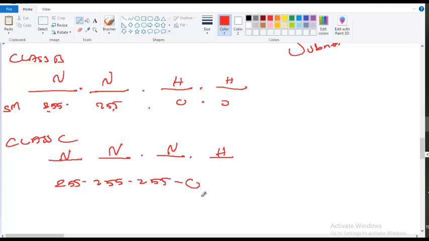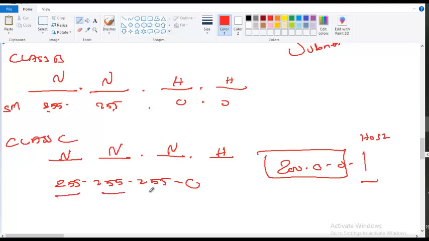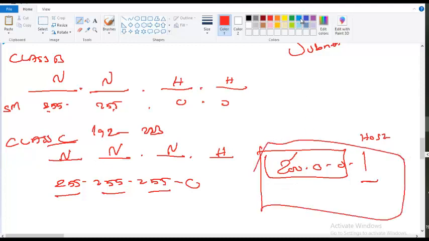So when I see an address in class C, for example 200.0.0.1, I understand that the last one is the host and these three are network, because the mask is 255.255.255. 200 is in between 192 to 223, class C. So in this address, I have two portions: one is the network portion, another one is the host portion. How do I know that these three are network?